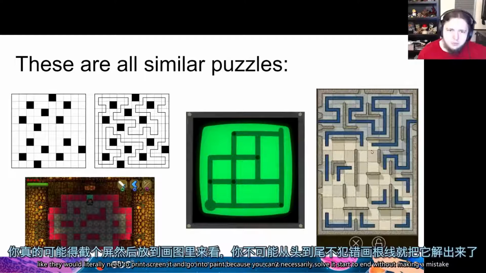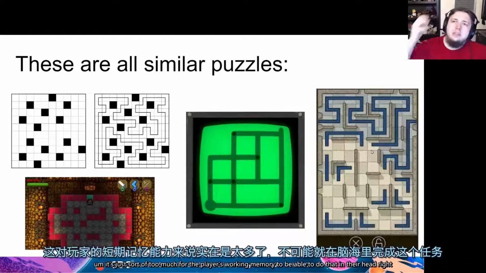Like, they would literally need to print screen it and go into Paint, because you can't necessarily solve it start to end without making a mistake. It's just too much for the player's working memory to be able to do that in their head, right?